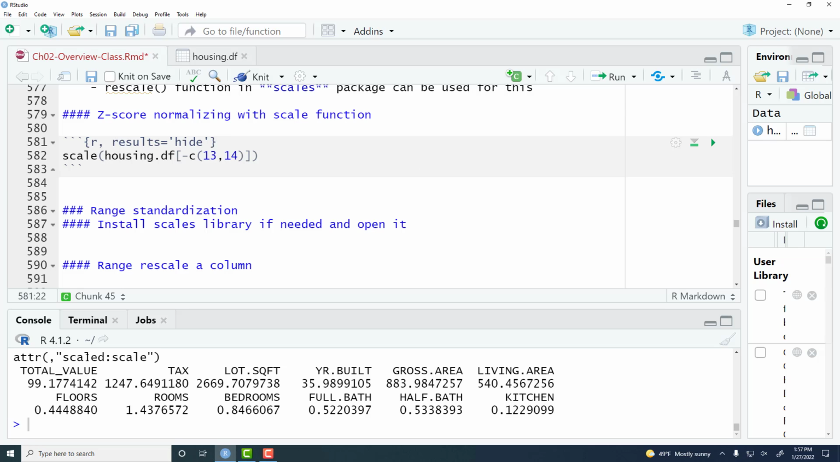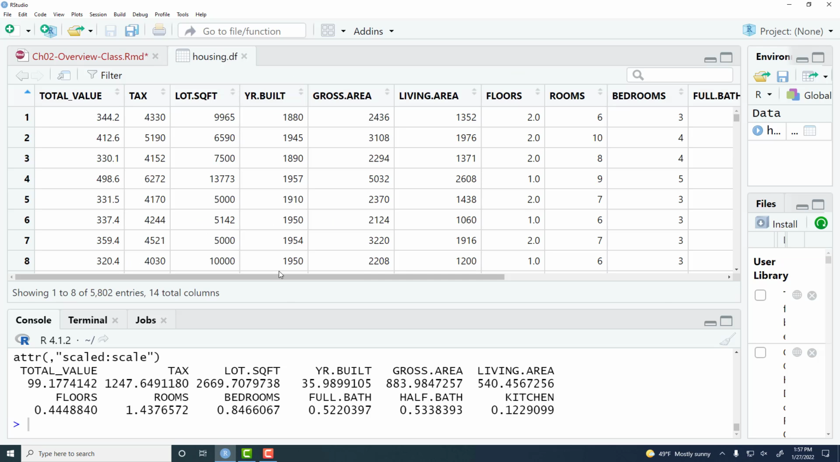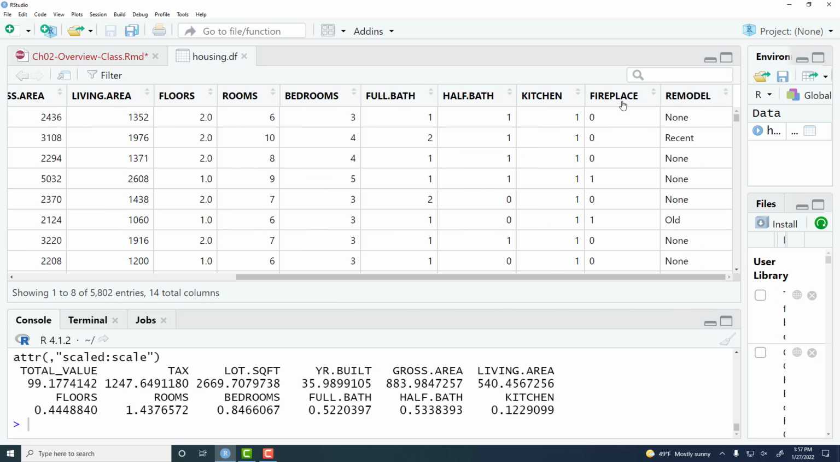Because the last two variables are factors, you normalize only numerical variables. You're computing the z-score, x minus the mean divided by the standard deviation, and that is possible only for numeric variables. You can't do that for character variables or factor variables. So that's the reason why you have to remove those two.